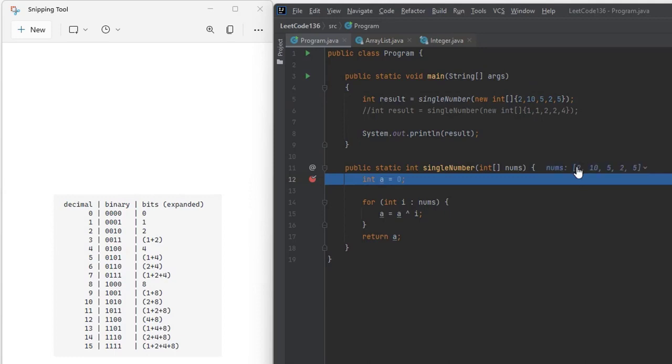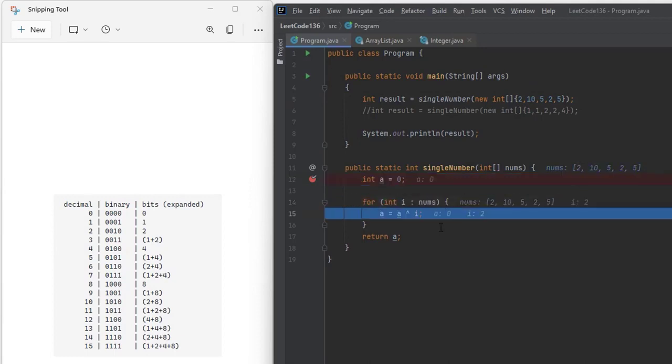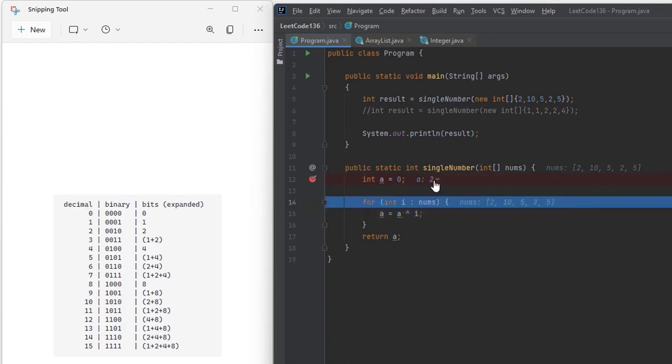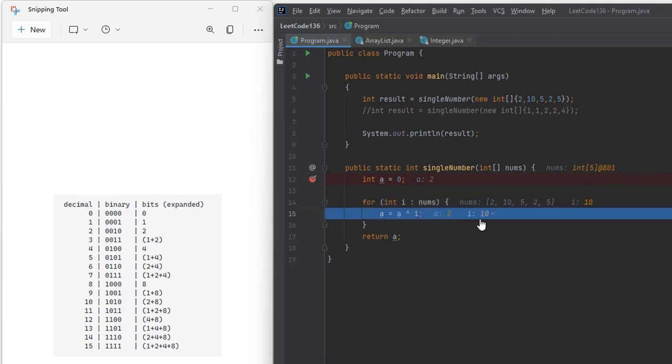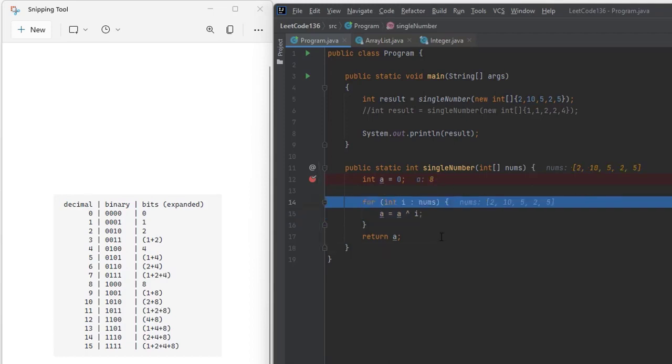Okay, so the 2 is the first number that it's going to grab. So A is 0, I is 2. And so now A is equal to 2. Now we have the 10, so we're comparing 2 XOR 10. If we look over here at our cheat chart, we have 2 and 10. So the 2's cancel out, and you're just left with 8. So now A should be equal to 8, which it is.